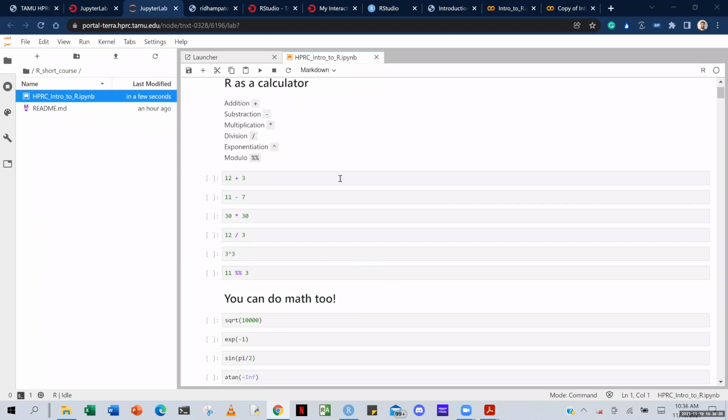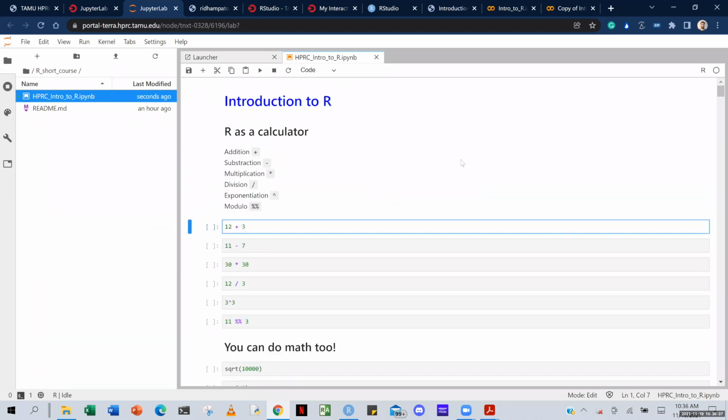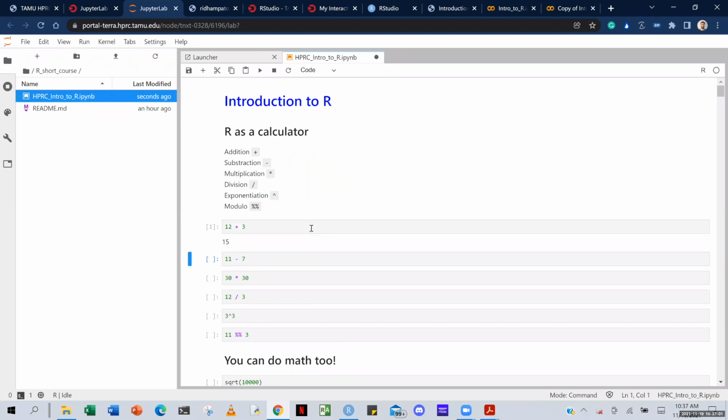So let's see. If you're using RStudio, you can use this command in the console to use it as a calculator. You can also use these commands in the coding environment in RStudio, but we'll use all of this in this notebook. Okay, so this is pretty simple.